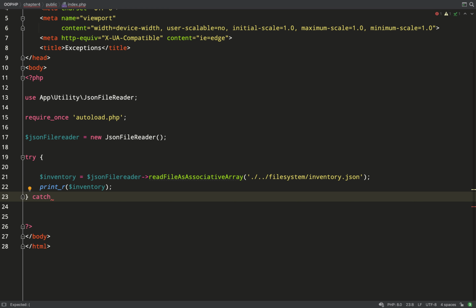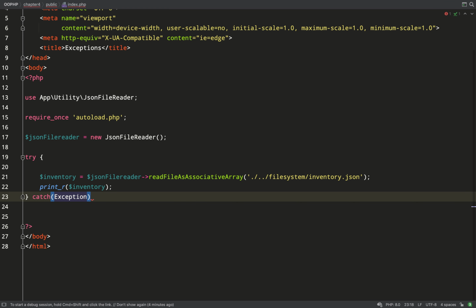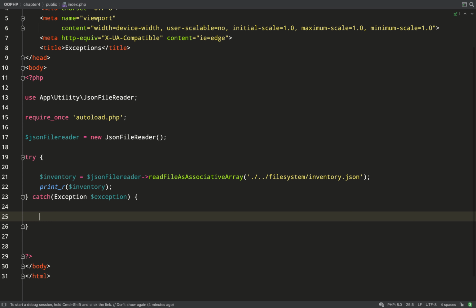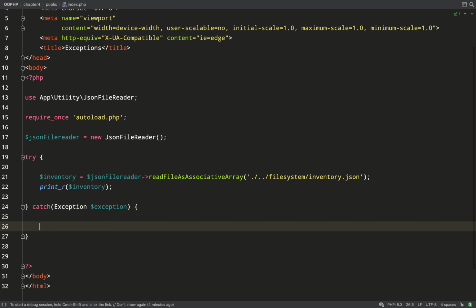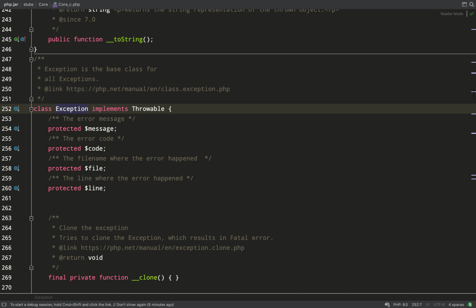So you can't create a try block without also having an associated catch block, which is what we're creating here. This is the exception that we're going to catch, and then we can do whatever handling we wish to do with this exception inside of this block. Let's go and have a look at the exception class to see what's available to us.